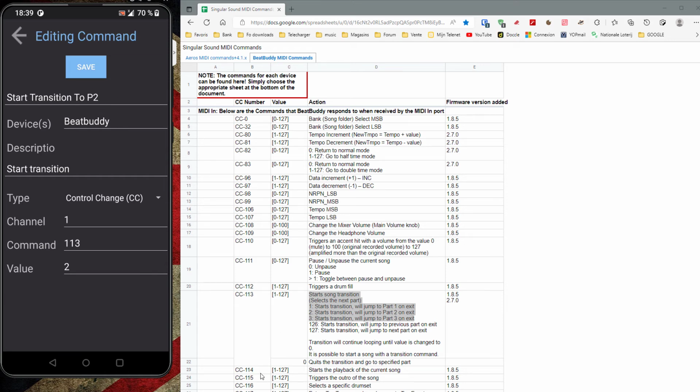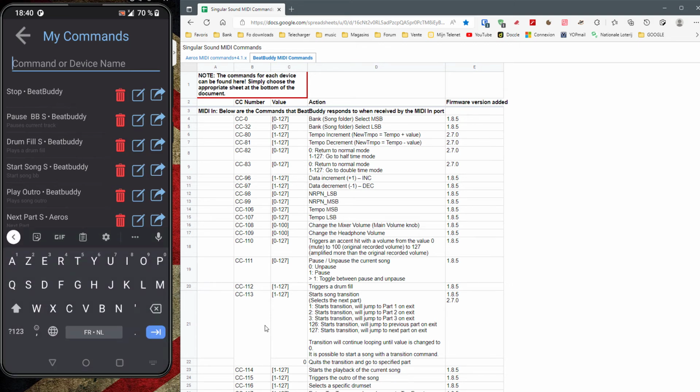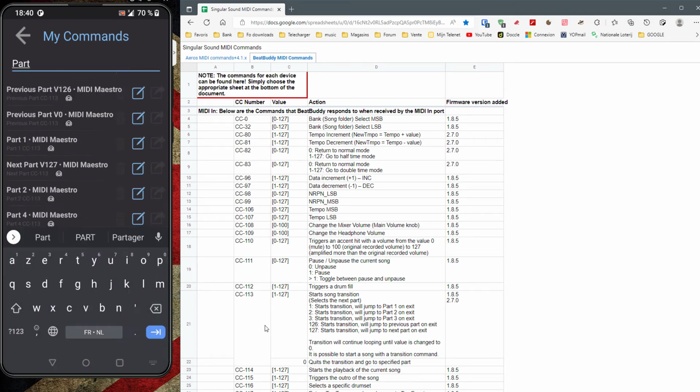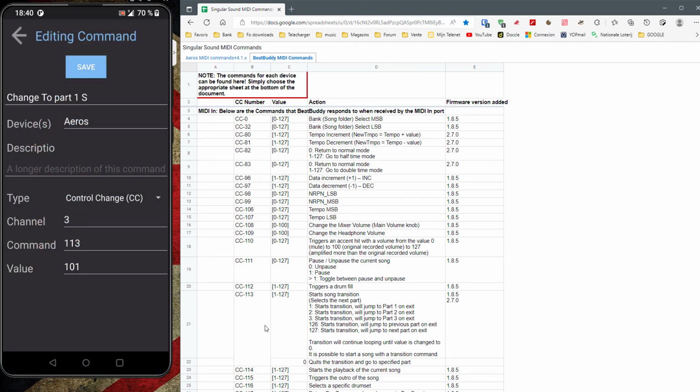Now the second one that you need to make is start. Change the part. And now you need to make the commands for the change the part on the looper. Okay, so this is for me all the parts, is this one here. So it's part 1. So now it's the same command. Okay, it's 113. Donc you go to the Aeros commands.